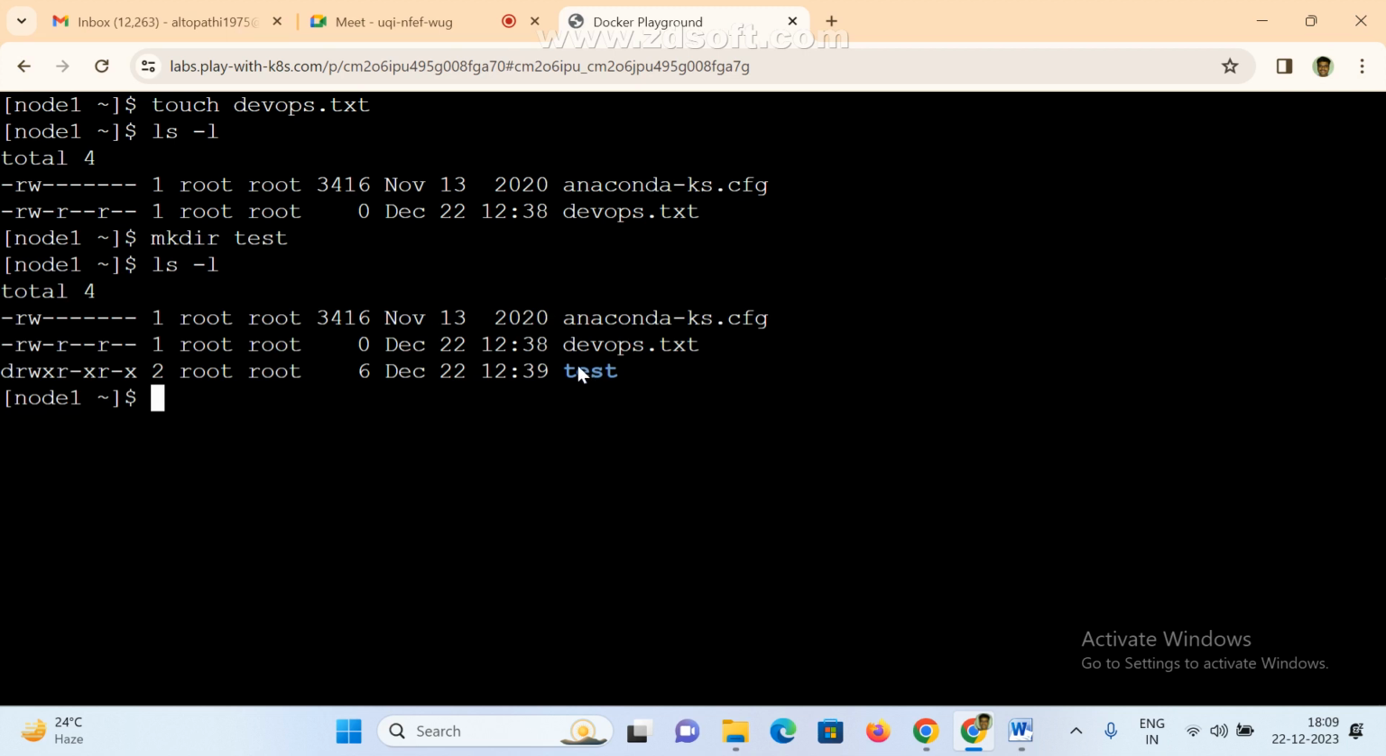See here, test is the directory. For this directory, the default permission is full permission for the user: read, write, execution. For group, only read and execution, and for others, read and execution. So these are the default permissions. If we create any directory, the user gets full permission, and group and others get read and execution permission. If we create any file, the user gets read and write, group gets read, and others get read permission. So this is the default permission.